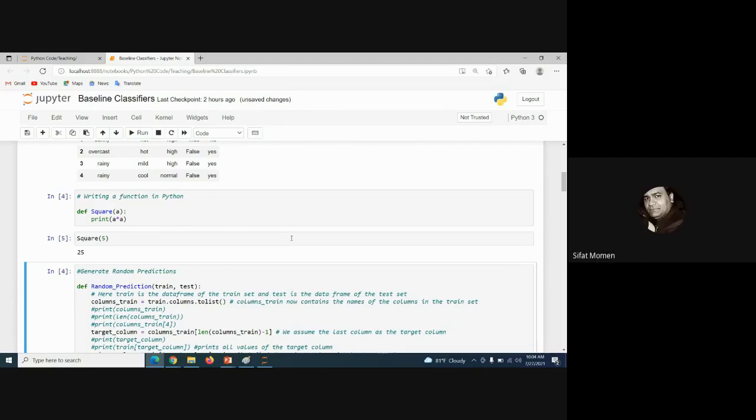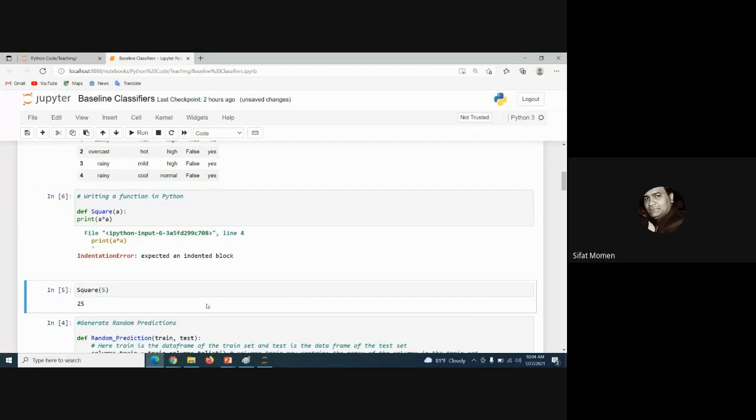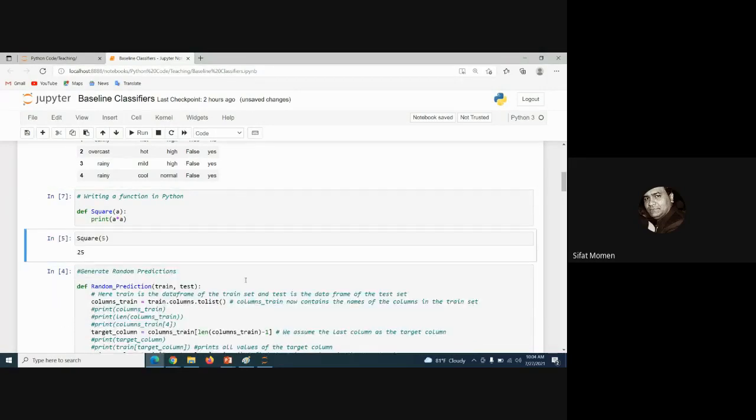So that's basically how you write a function in Python. Okay. Now, if you forget the indentation and put it here, and now let's try to run it. There is an error. It says that it expected an indented block, but it did not get that. Right. Now, if you run this, fine now. Are we good? Is that okay? Right. So that's basically how you write a function in Python.